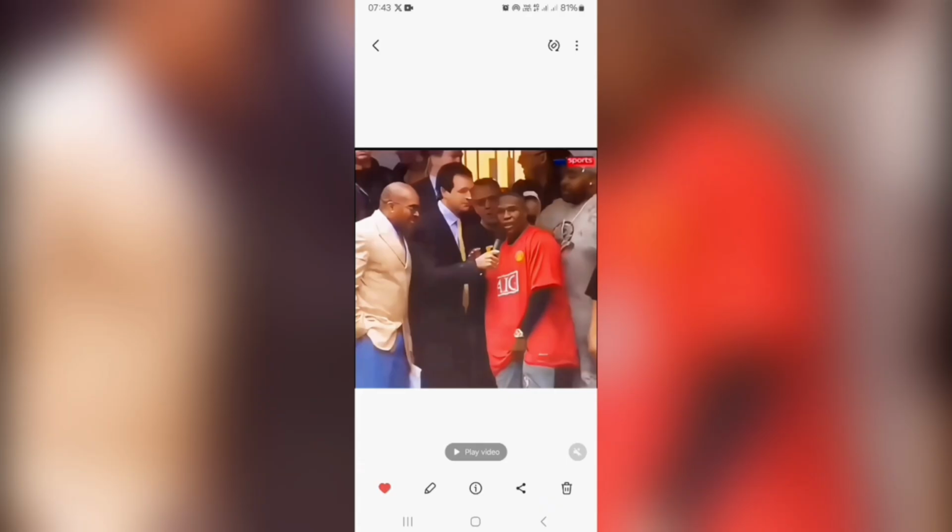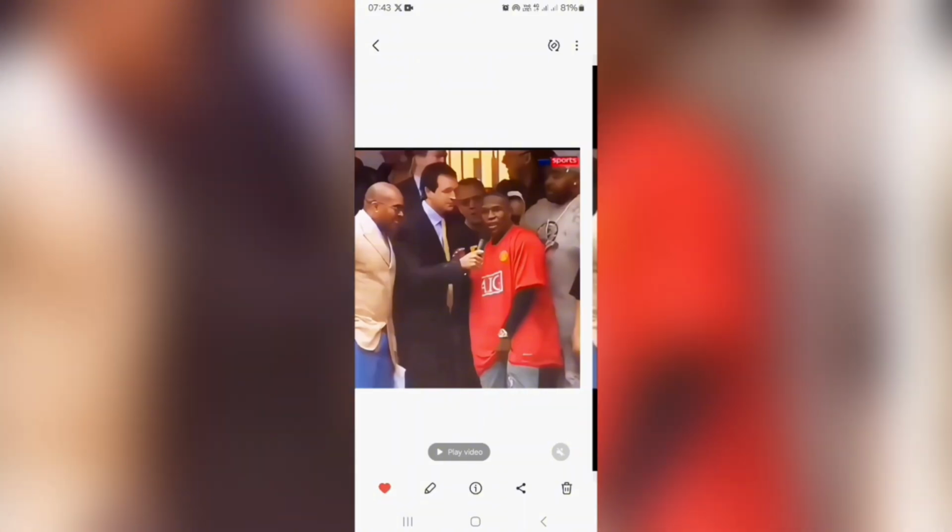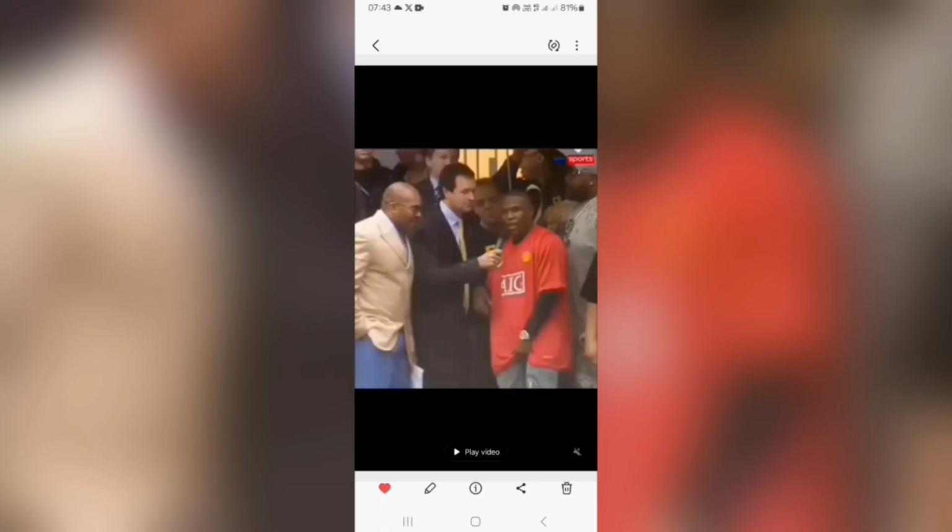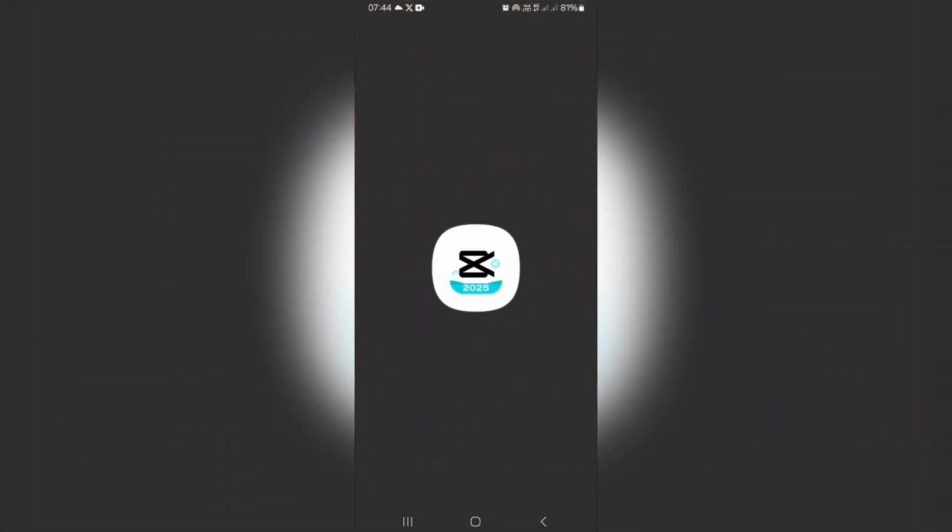So I just played the video. I'm sure you noticed something. What you should notice is the sound of the video is different from the original video. So I'll play the original video for you to hear the sound now. As you can see, the quality of sound is clearly different. So to fix this, we are going to go back to CapCut. So just go back to CapCut.